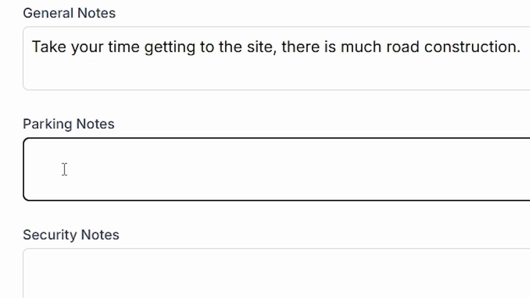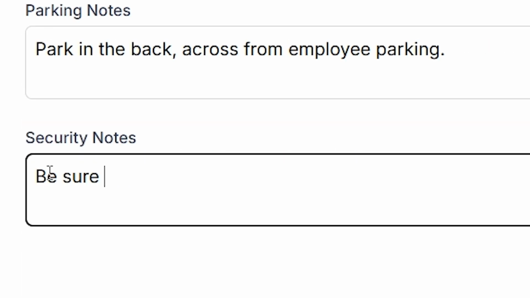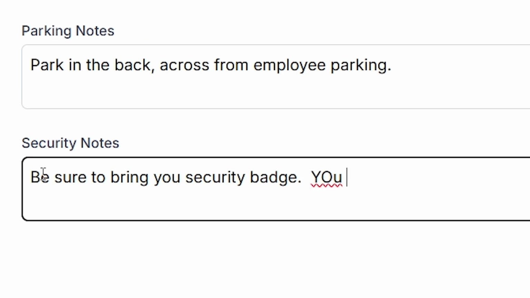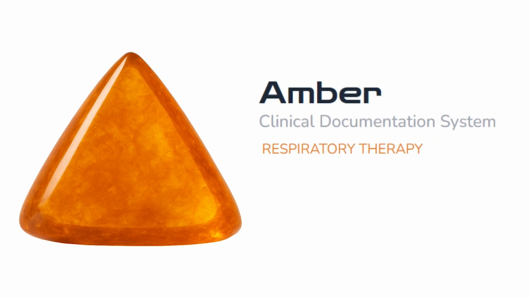Finally, before saving, you can add general notes. And you can add notes specific to parking instructions and security access information related to the facility. Keep in mind, you can always edit any aspect of your clinical site at any later time. Adding a clinical site is important but easy. Don't forget to check out the segment on how to add areas to clinical sites.